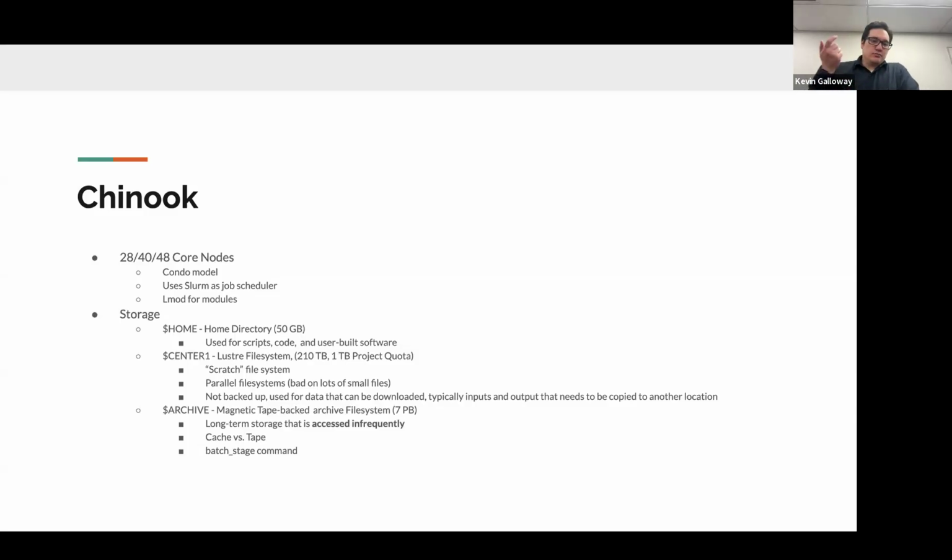So Chinook uses what's called a condo model. A lot of centers, if they're able to, basically what they end up doing when they get an HPC system is that after it's run for a certain amount of time, they decide to retire it and then they buy a whole new system.